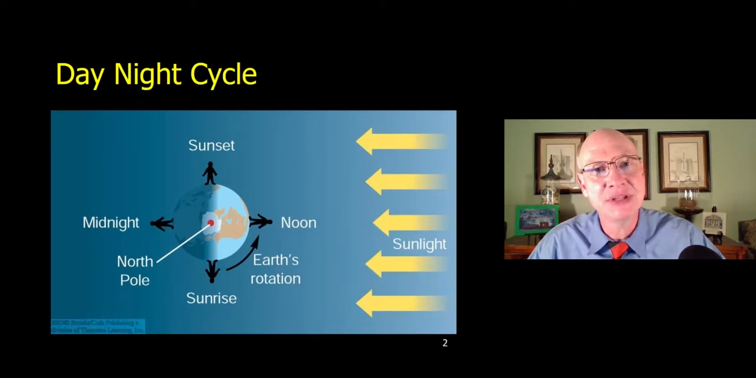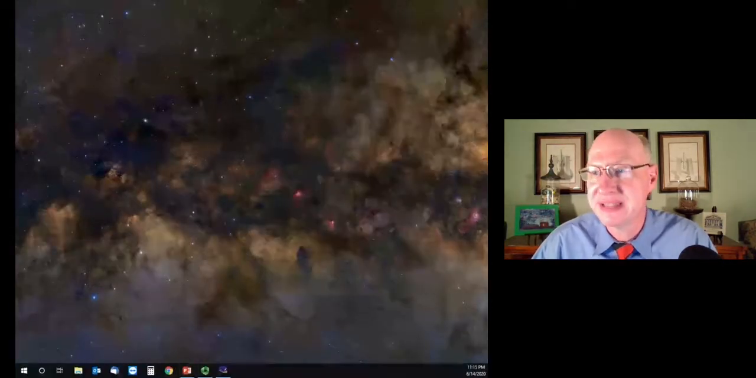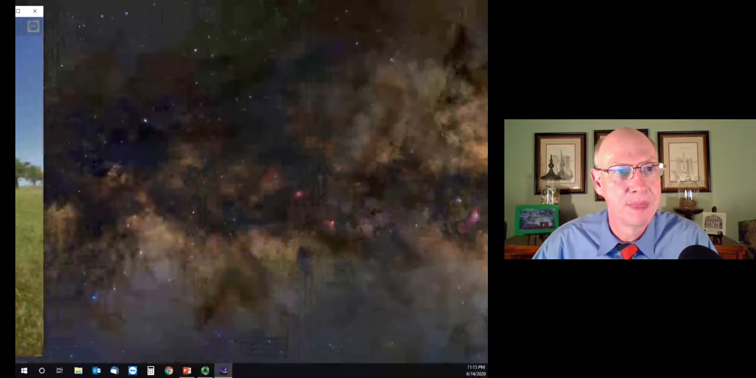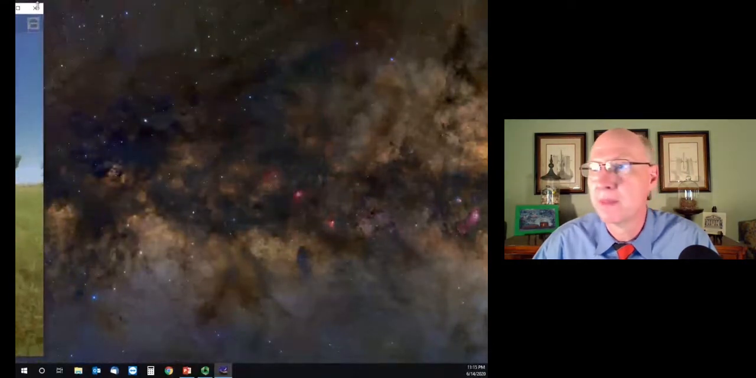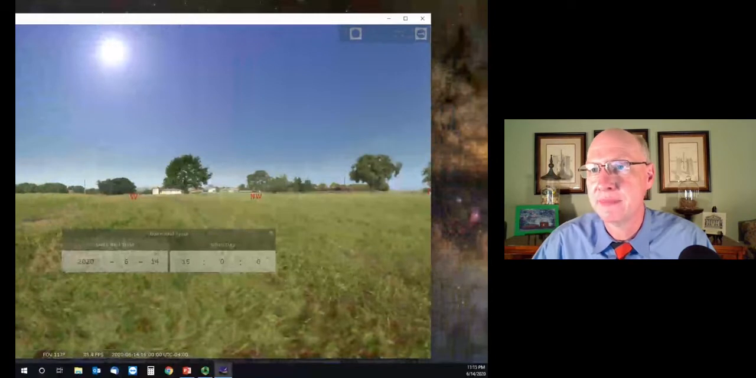But let me demonstrate Stellarium here for a second. Stellarium, as I said, is a great planetarium program. When you open Stellarium, this is what Stellarium looks like.